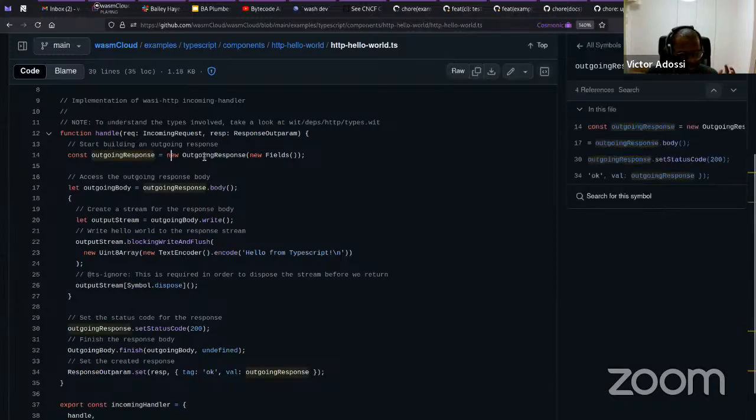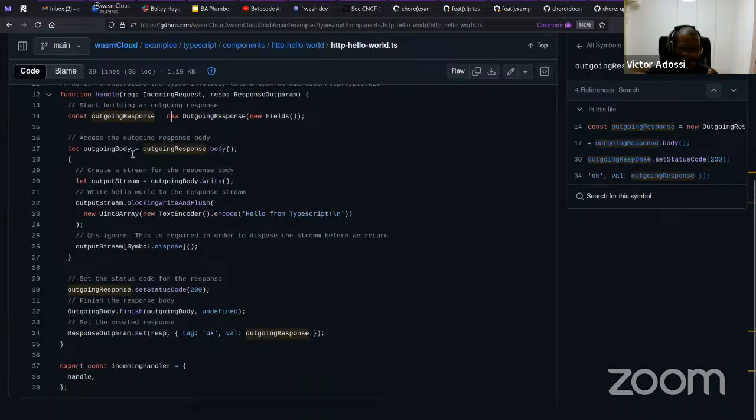We start to create an outgoing response. We read the body. We write the body here. So we create the outgoing bytes that will be sent back to the requester. And then here's the real important bit: we do what's essentially a blocking write and flush.